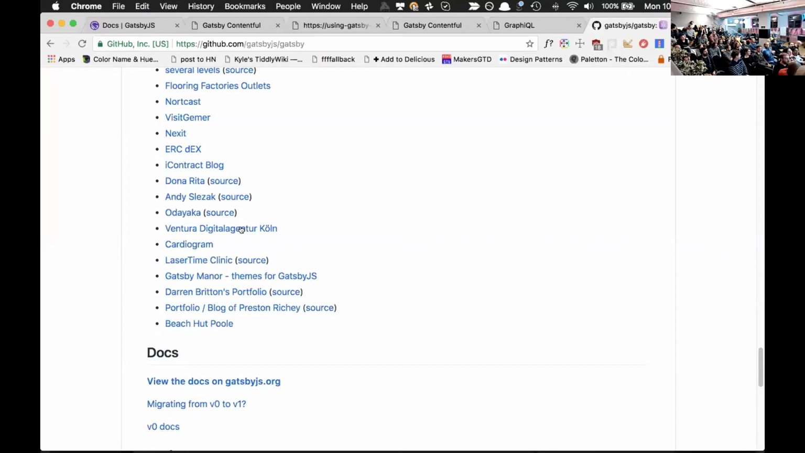Okay, I actually have a question. What are the top features in V2 in Gatsby actually?